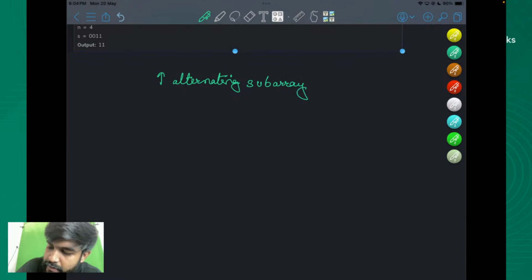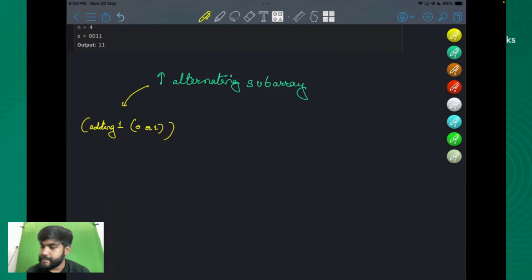Maximize the count of alternating subarrays. Maximize the count of alternating subarrays by doing what? By adding 0 or 1. This is what you can do.